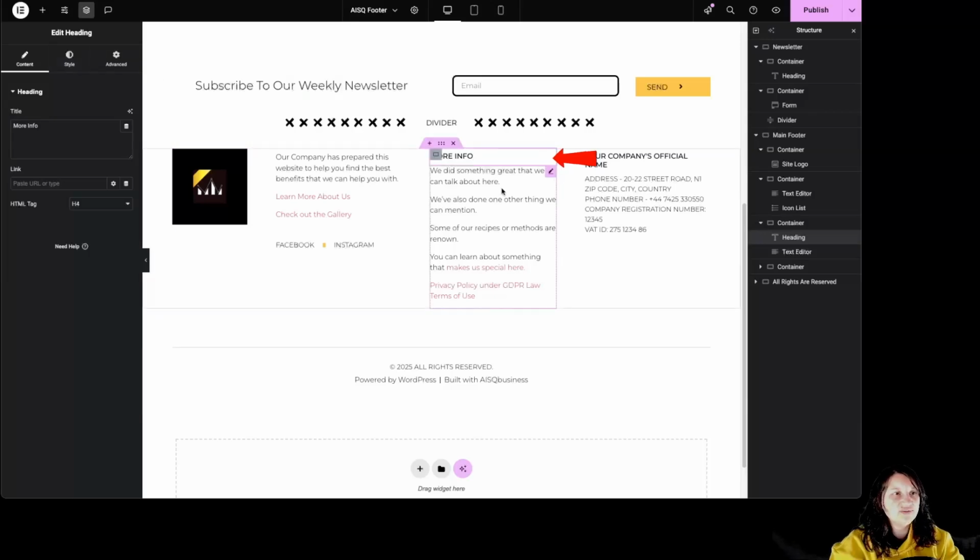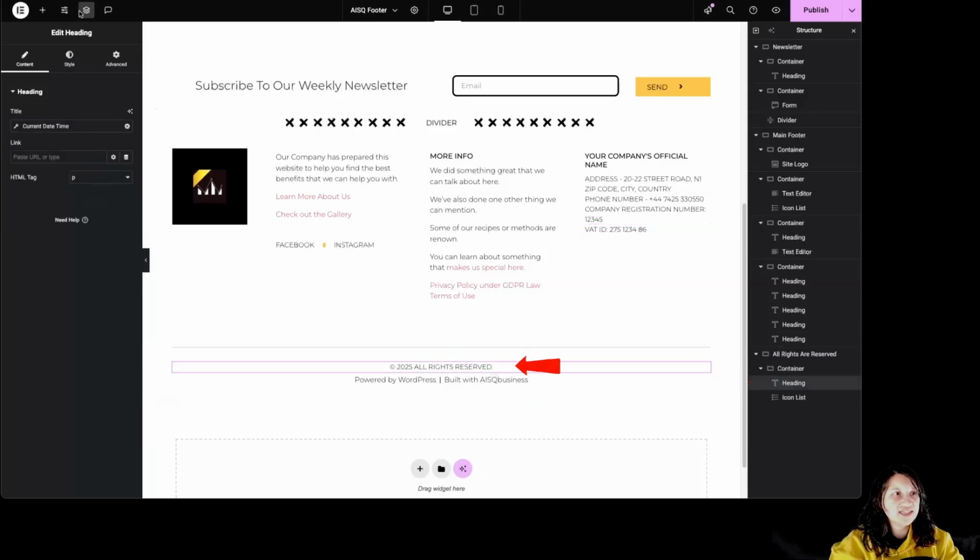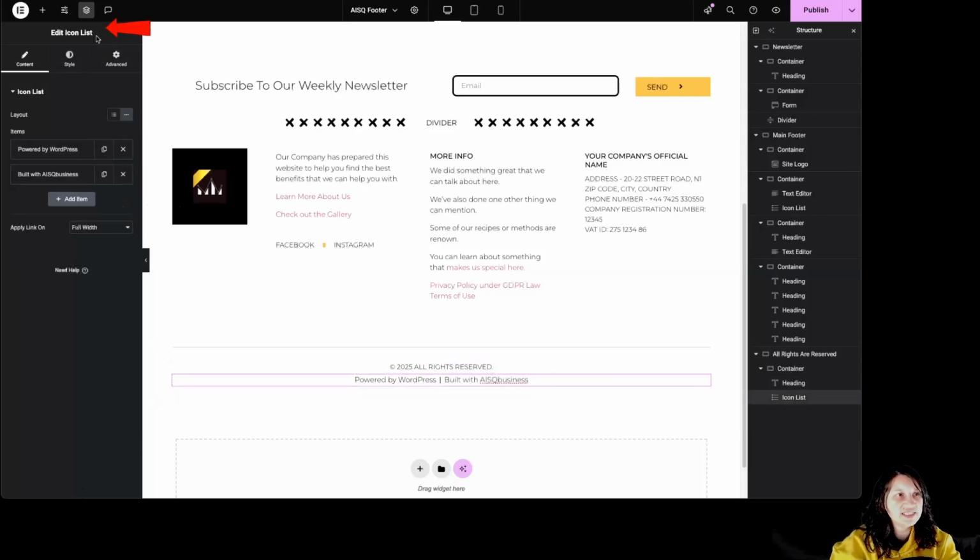Then we have a heading widget, text editor widget, same over here, heading widget. All of those are heading widgets. And we can see that they have the links over here. Then we have another container over here with another heading widget that has a dynamic tag with current date time. By clicking on it, we can customize it. We have date format over here and custom format, and advanced over here with the text before the current date time and after. And over here we have once again an icon list.